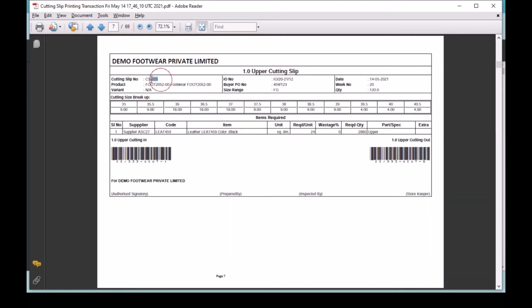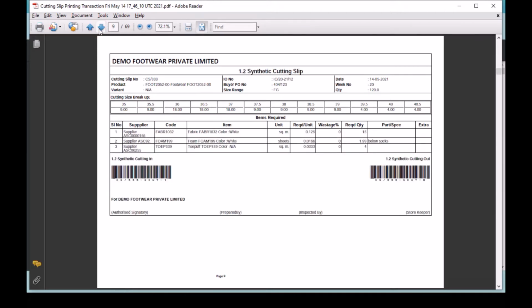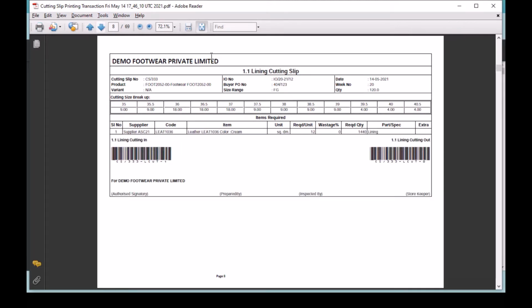So this is the cutting slip number 333, again upper, lining, synthetic. This is how the cutting slip is printed, and the cutting slip will display the materials required for the particular operation. The synthetic cutting slip is displaying the fabric and foam. The lining cutting slip is displaying the lining leather, and the upper cutting slip displays the upper leather.